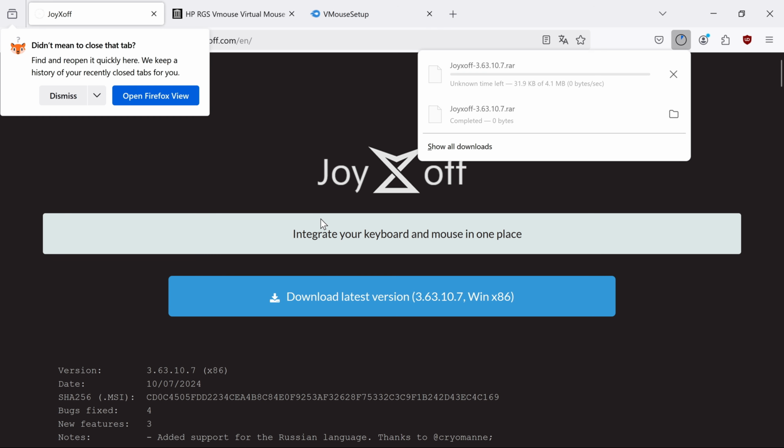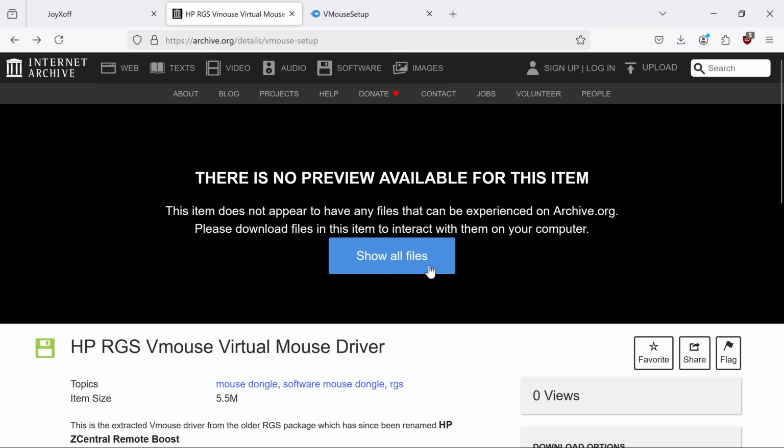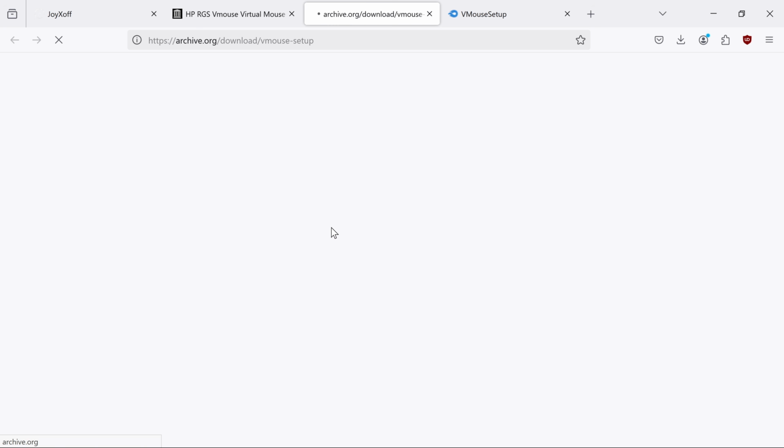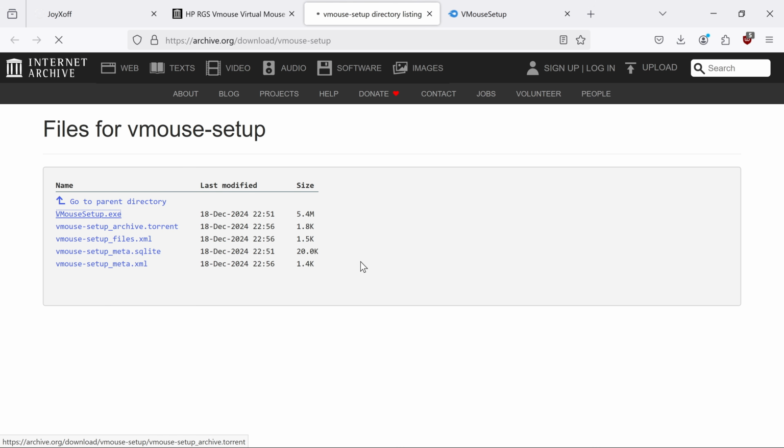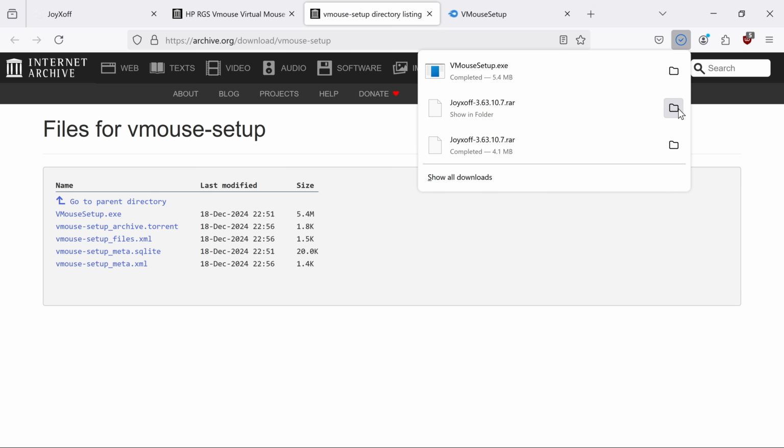So we'll go ahead and download the latest version of JoyXoff. And we're going to go to archive.org. We'll go to show all files. And then in here, you can see the Vmouse setup. And we'll go ahead and download that as well. So it is downloading here. Once this finishes, we'll go ahead and open up our download directory and start installing the software.